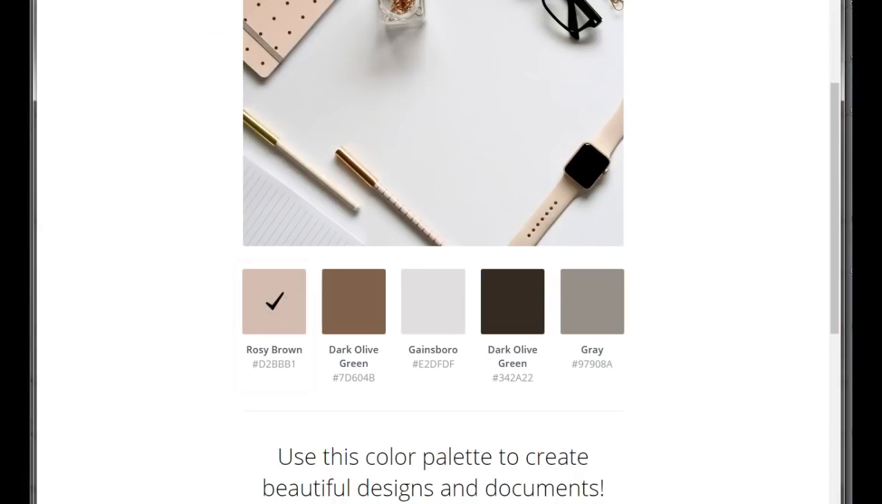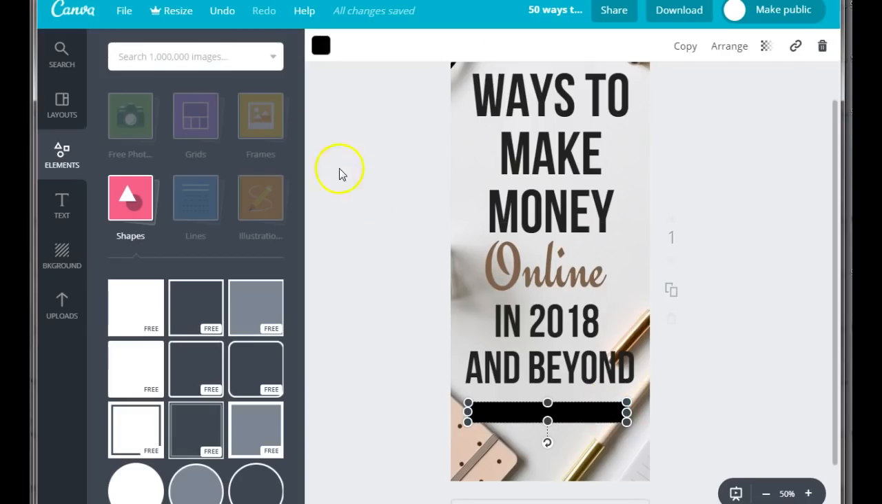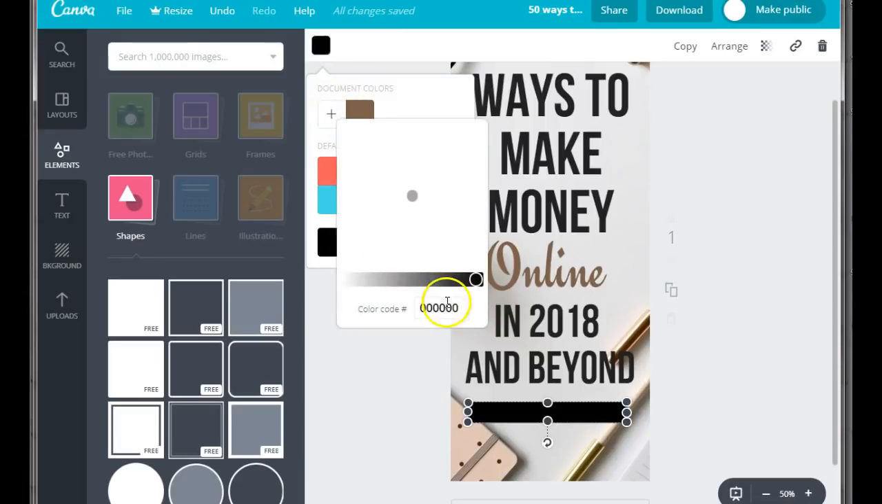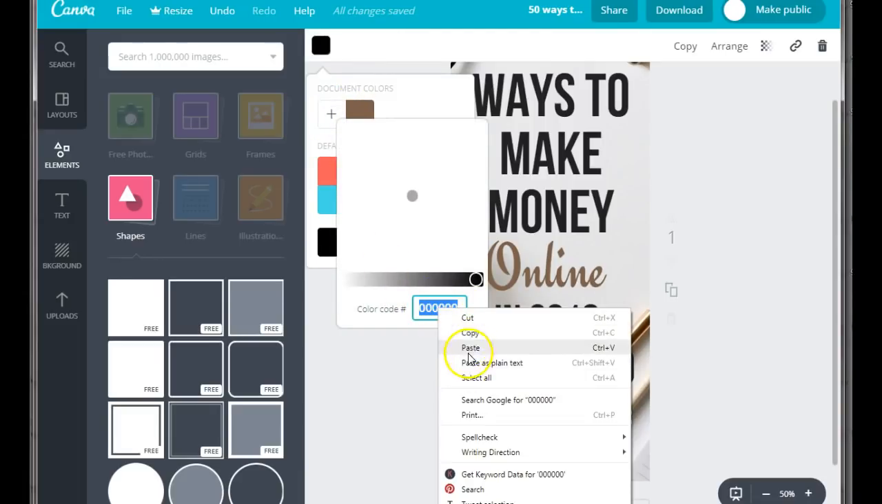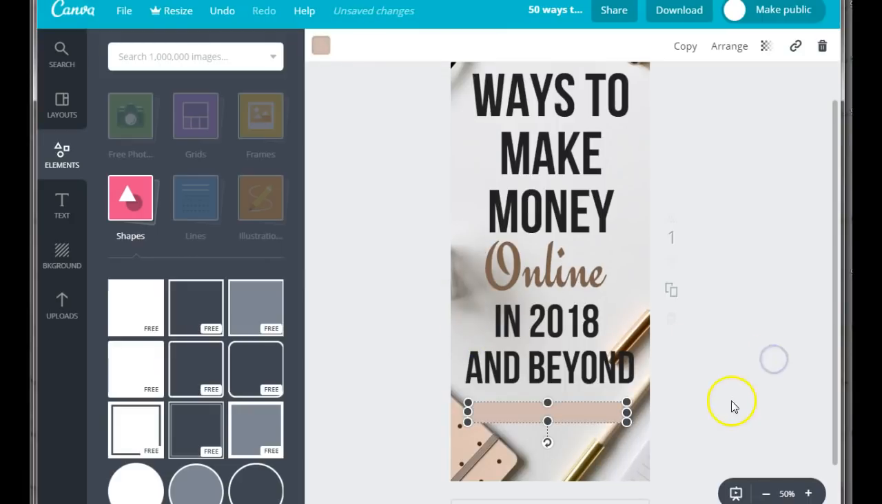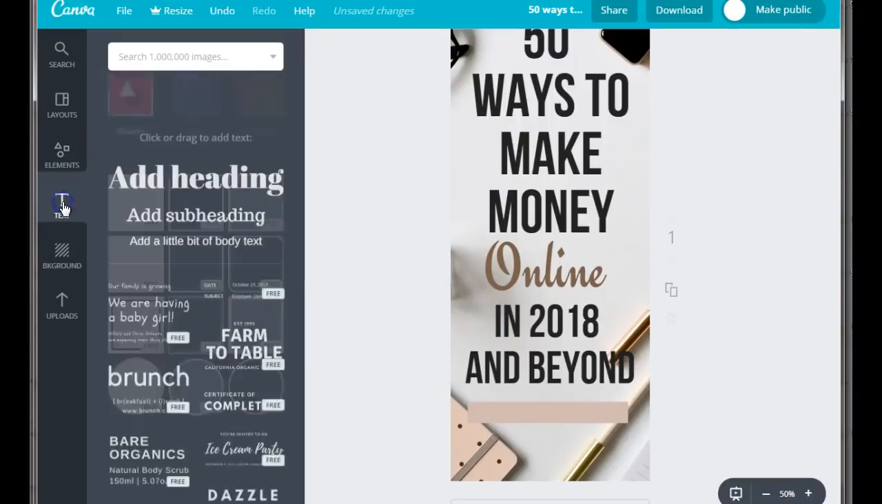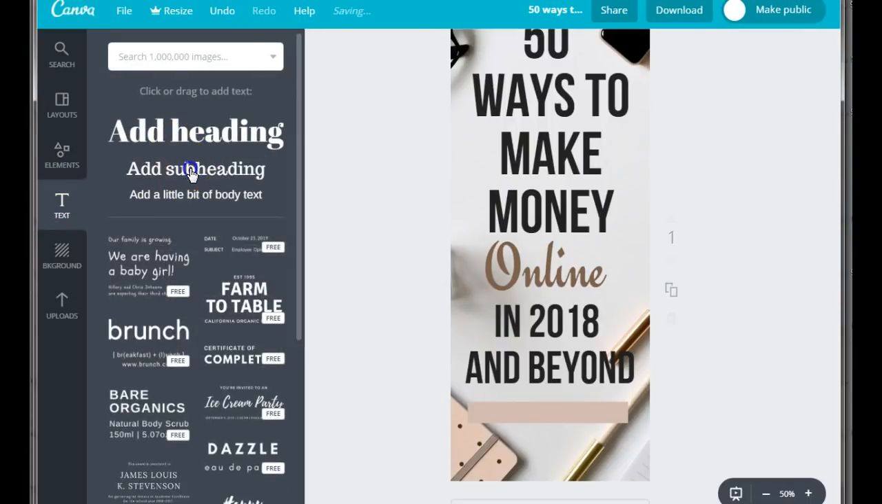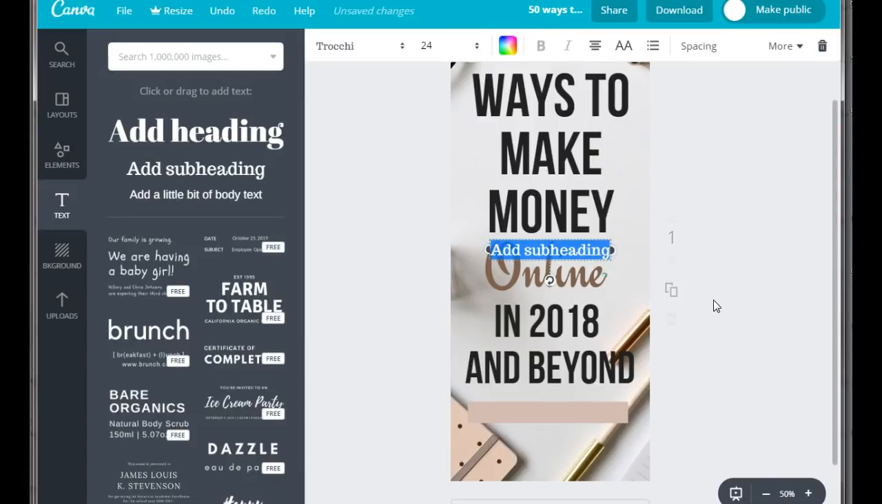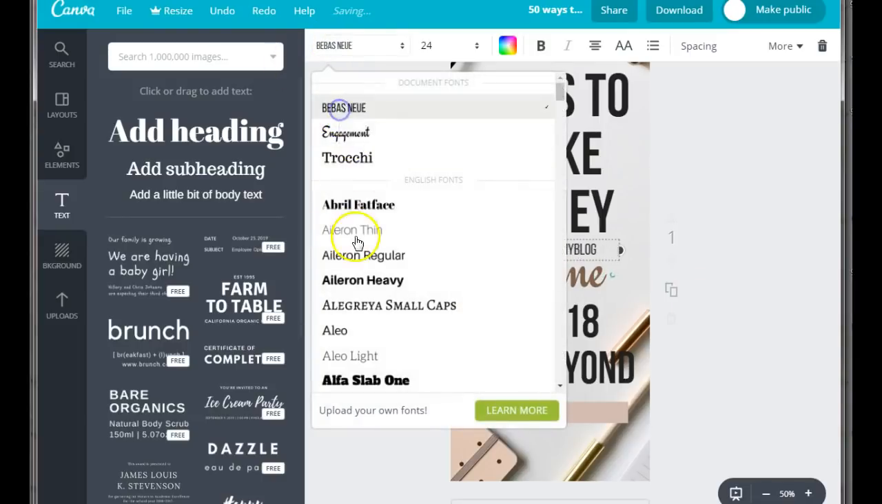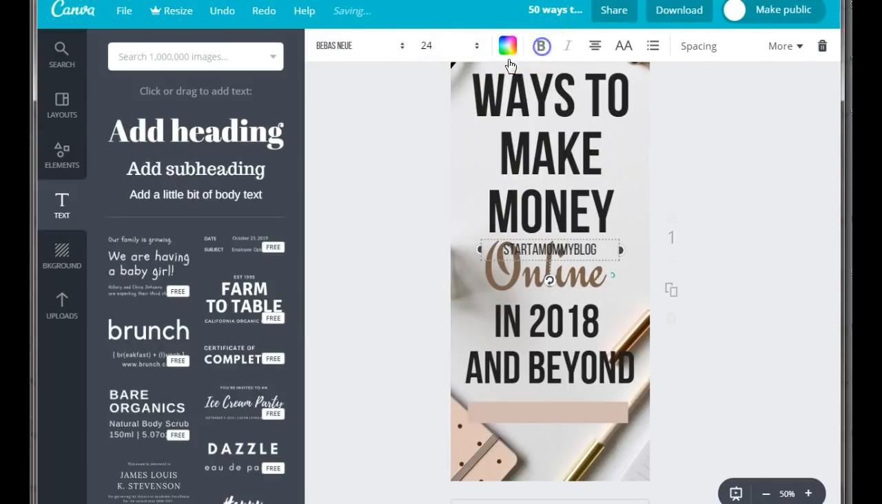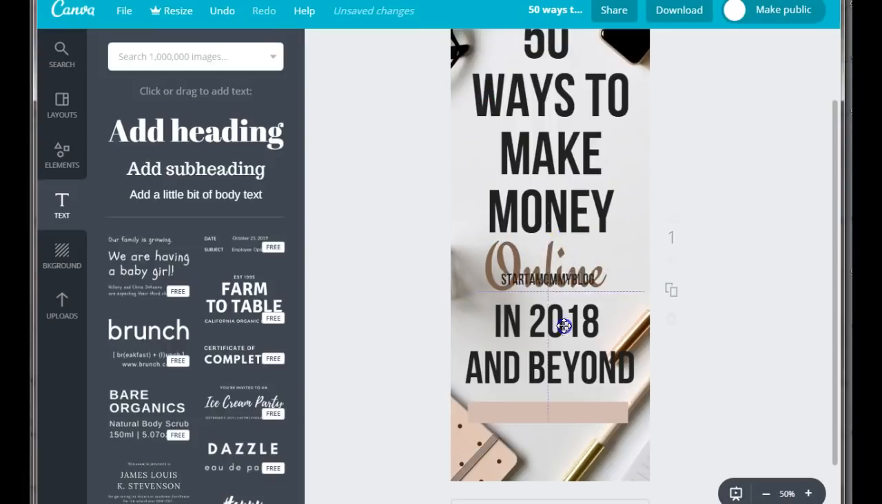I'm going to grab this one. I'm going to go back to the image itself and I'm going to change that color and just add the code that I copied off of there, paste it in there, and there you go. Now I want to go in there and get a text, so I'm going to get a subheading and I'm going to add start a mommy blog. Just go back in there, change the font, and I can bold it, and I'm just going to grab it and add it to this little box in there.